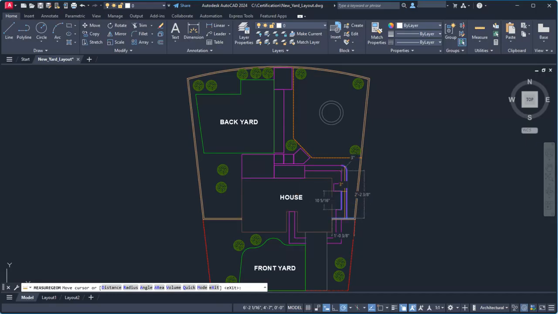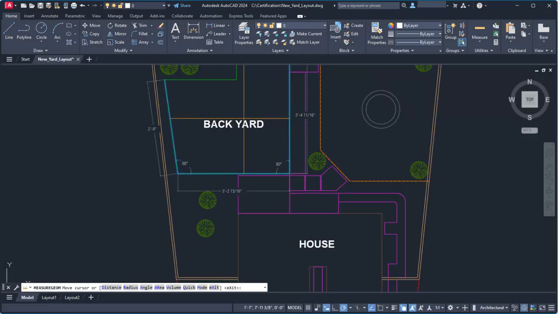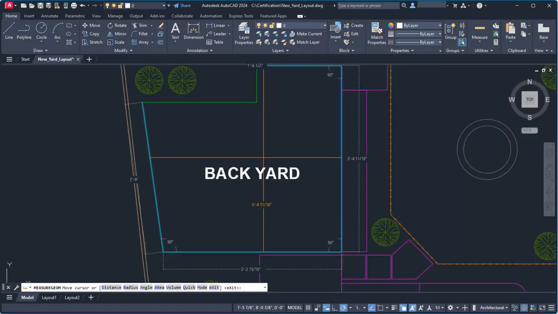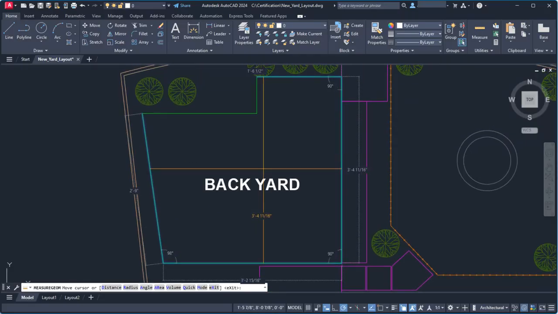dynamically. Zoom into the backyard and place your cursor inside the backyard's boundary. MEASUREGOM displays the lengths of lines that define the area, the distance between parallel lines, and the angles at the corners. When you move your cursor into the small expanded area at the very back of the property, notice one of the corners doesn't show an angle. Instead, it displays an orange square. This indicates that this is a right angle, exactly 90 degrees.